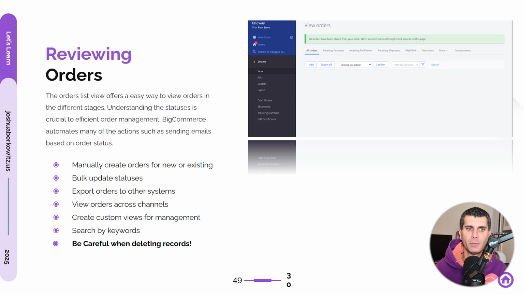BigCommerce automates many of the actions, such as sending transactional emails to customers, so that as you go through the stages, a lot of the actions that need to be taken are automatically done. So understanding the status and what's done at each step is crucial to understanding how to maintain your store and update your customers.